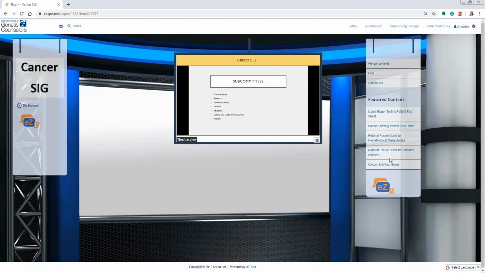Now, the other thing that I recommend taking a look at or downloading as you're in the booth would be any item underneath this featured content section here on the right-hand side. As you can see for today's example in the cancer SIG, they've uploaded patient fact sheets as well as some general information related to different items pertaining to the SIG.